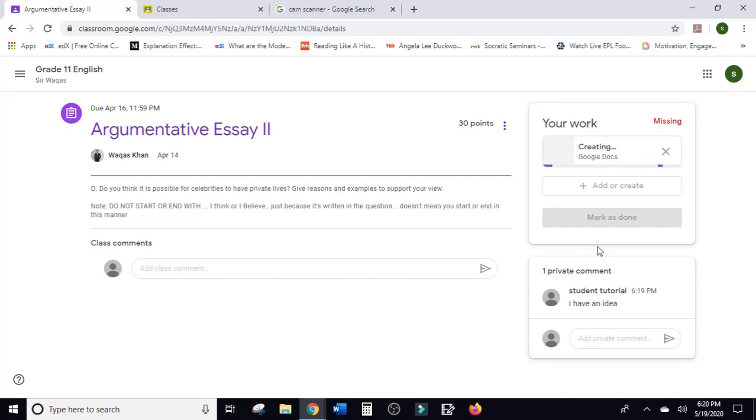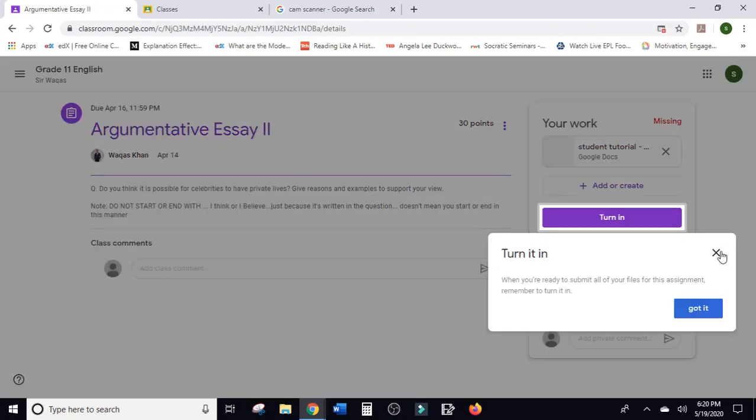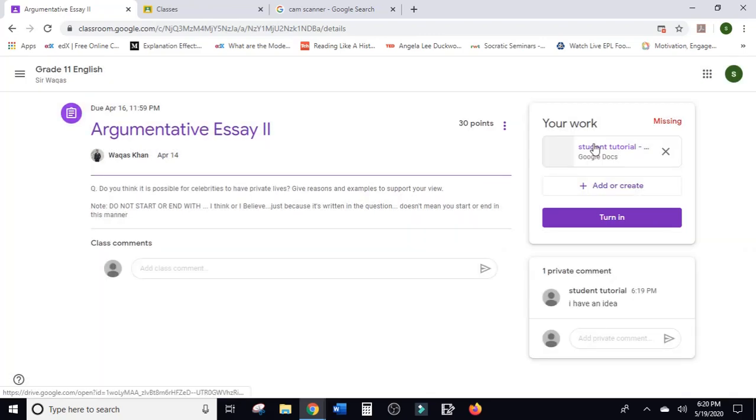Okay, so this is taking a while. Right, so now you have this. Let's cancel this. Right, so I click on this Google document file and it will take me to a new page.